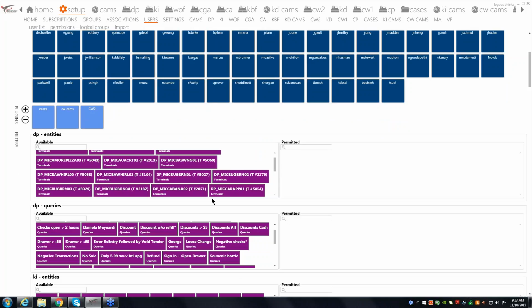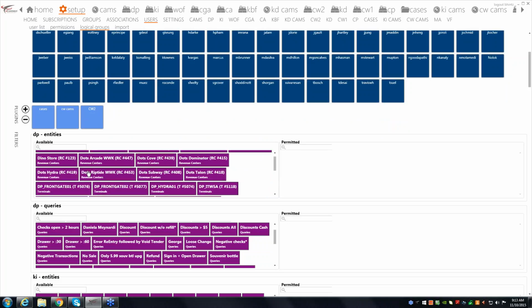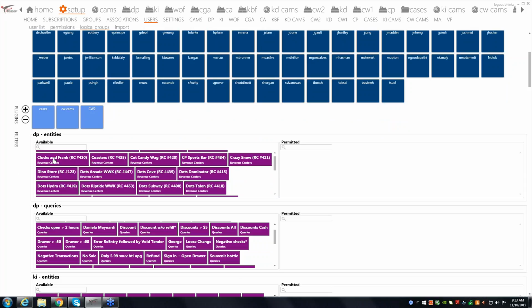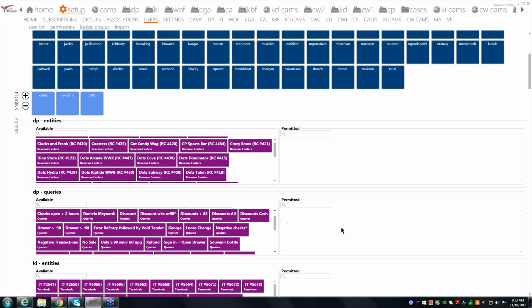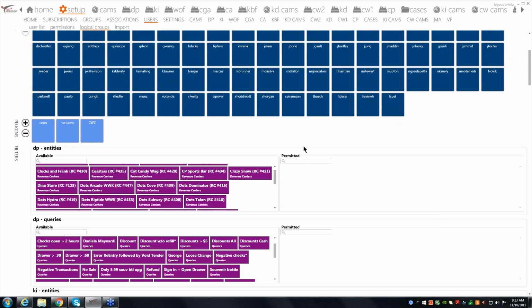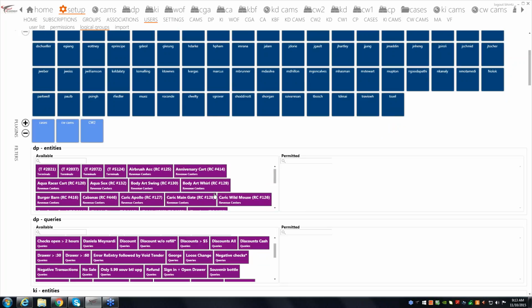Whether you want this group to be permitted to see this revenue center, you're going to drag and drop it over here to the permitted entities and so forth. And if you want to remove them, you can just drag them back out of the permitted ones. This is really going into a little more detail as far as the users and the user group setups, but if you want to, just reach out to us and we can help you locally.